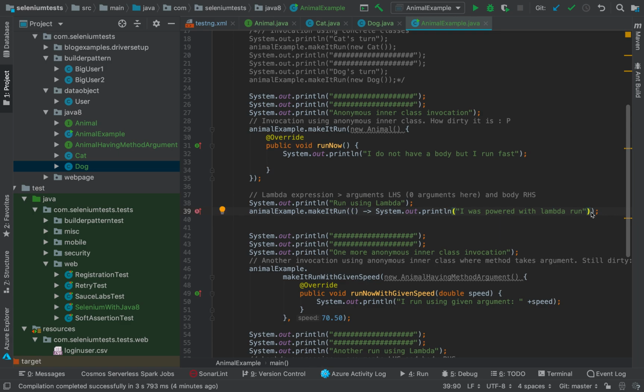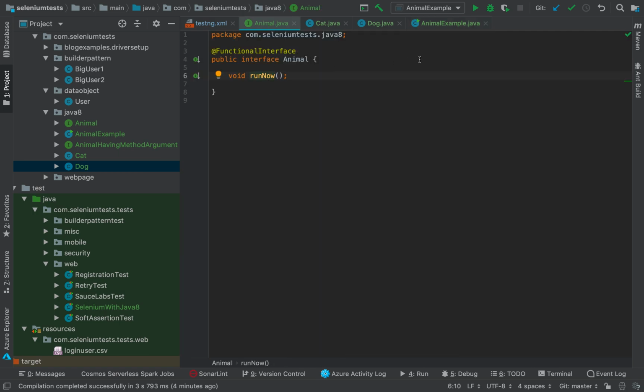So a very simple one-liner statement for this ugly anonymous inner class. And this is what Lambda is all about. This is the implementation of an interface using an expression which is known as a Lambda expression. Very simple expression here, because as I said before, the runNow method in the Animal interface does not take any argument.